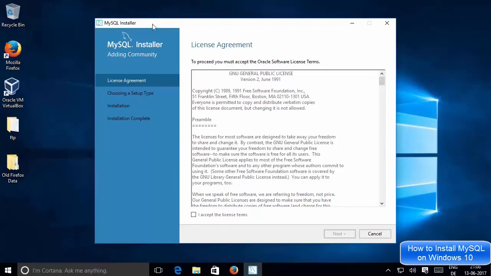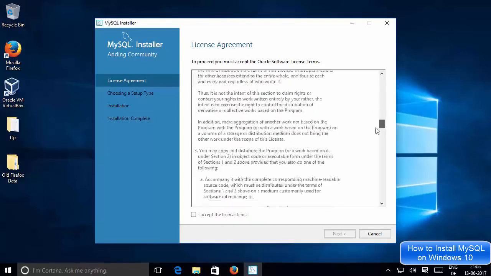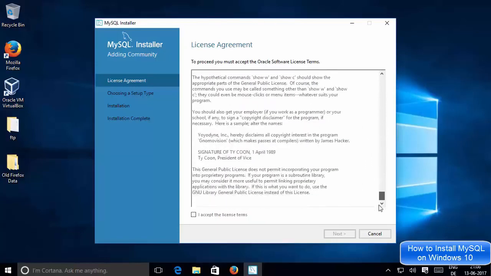And now you will be able to see this installation wizard. First of all, the license agreement terms and conditions. You may want to read these license terms and conditions. And if you are okay with them, you can just check this checkbox which says I accept the license terms, and then click next.